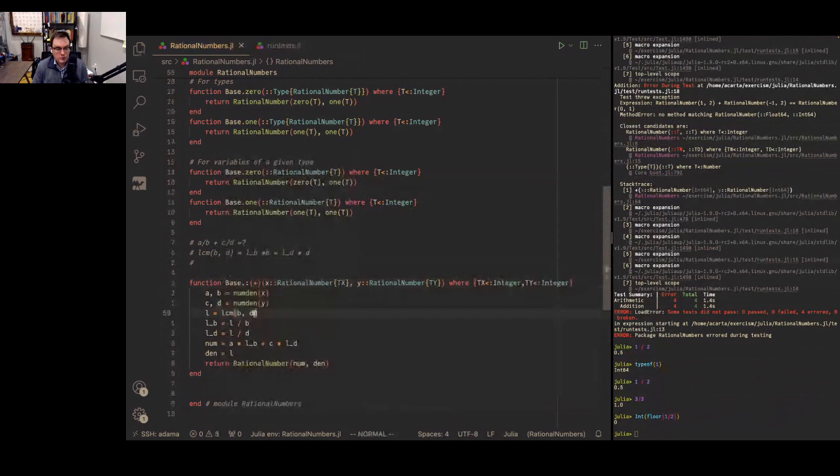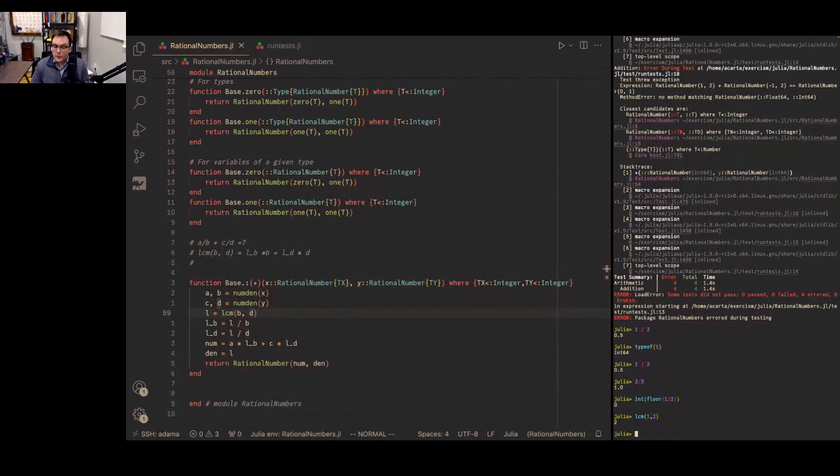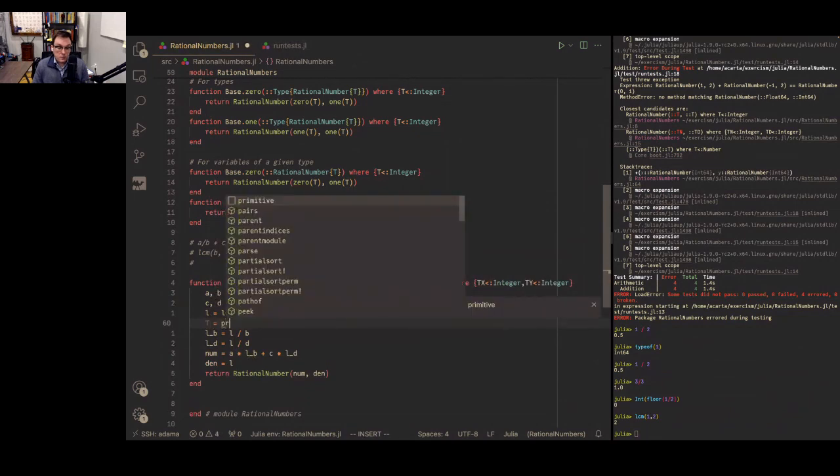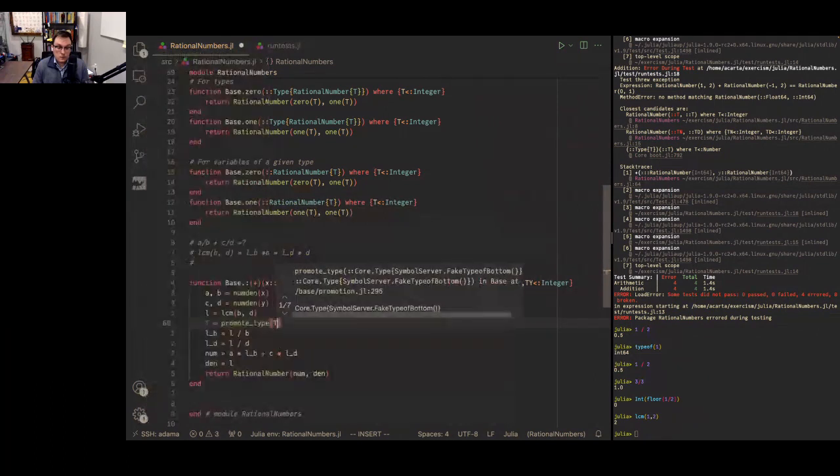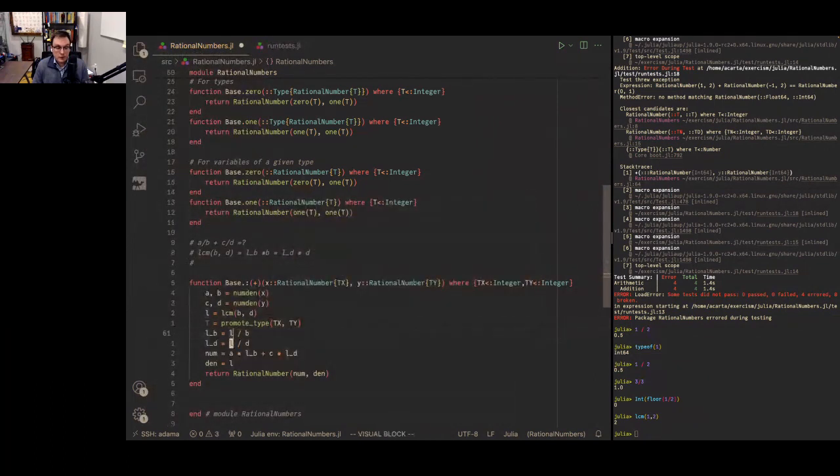And what will I do? Well, I will get this LCM. That's still going to be an integer. That makes sense, because mathematically speaking, the least common multiple of integers should always be an integer. But as far as these divisions, what can we do here? Well, I'll figure out what type these should get promoted to, and I will go ahead and convert both.